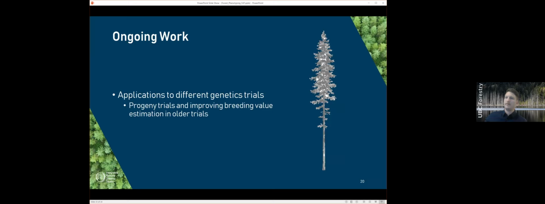And so far, we've had a lot of success with these approaches. And so what we're looking at doing now is, what are the applications in different genetics trials? So in these progeny trials, can we apply these metrics and help improve or enhance breeding value estimation and how we think about breeding values?